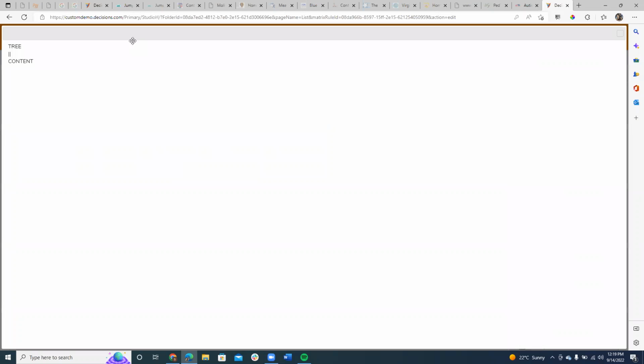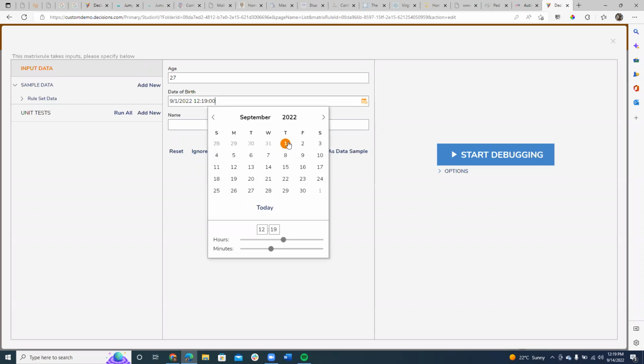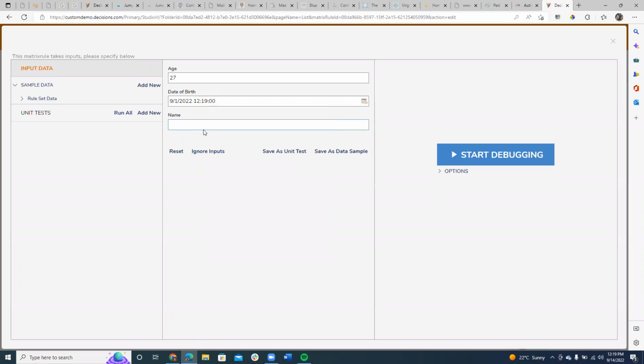So I'm going to hit debug right here. So for my age, I'm going to put in 27. For the date of birth, let's not choose today. Let's choose something that's before today. And for the name, I'm going to select John. So let's see how this rule evaluates right here.